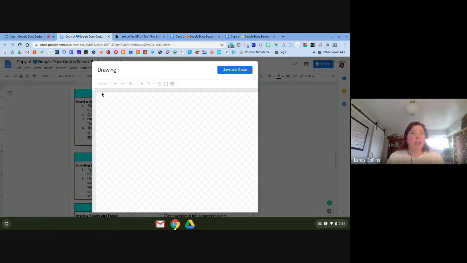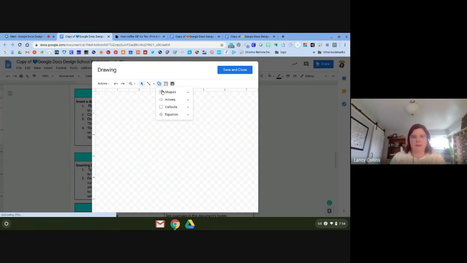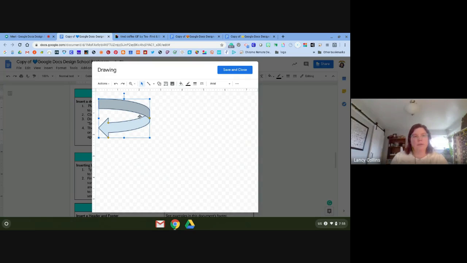Or if I want to do shapes, or before I learned about the equation feature, this is how I did a lot of my fraction work for math, all that. You could do fun arrows and you can write on them, which is cool. I'll just do something really quick. There's my arrow. I'm going to double click on it and it'll allow me to write in it.